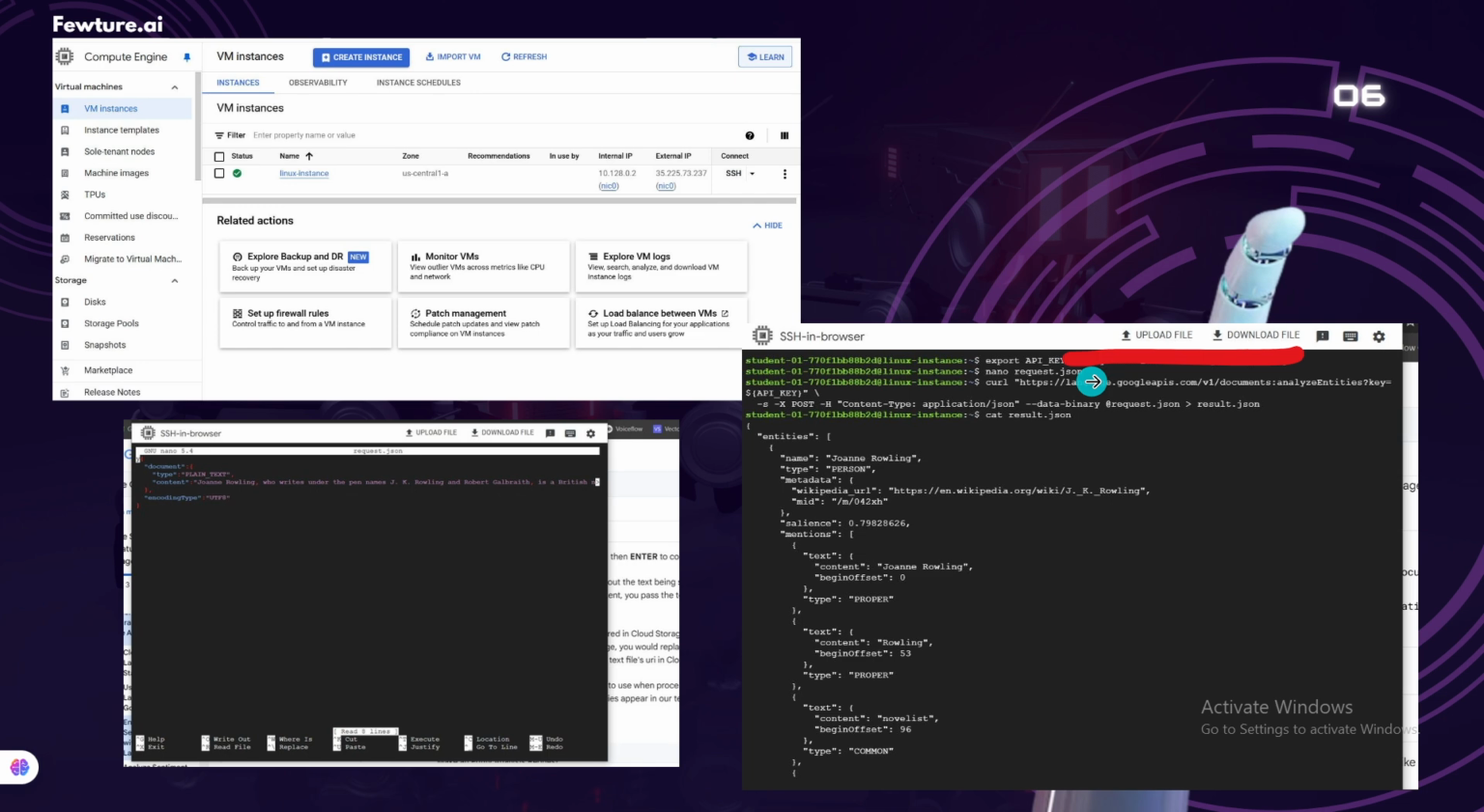This dashboard is a temporary, or you can say it is a word processor. Use nano as a code editor. It is a code editor where you put your JSON format code like the document, type and the content and encoding type. You just put in this plain text just for the analysis of the entities. I have pasted something like Johnny Boiling, who writes under the pen names J.K. Rowling and Robert Galbraith. So I gave that as the content over here, and so on. It has a long text over here.